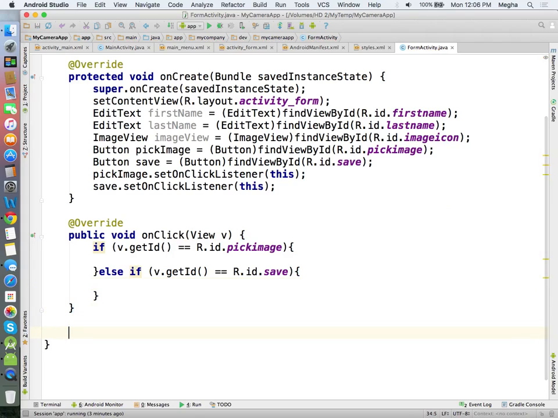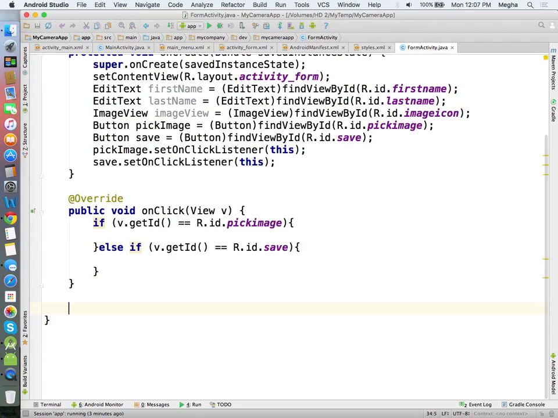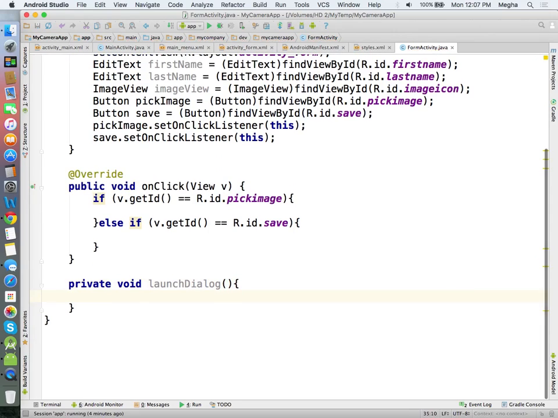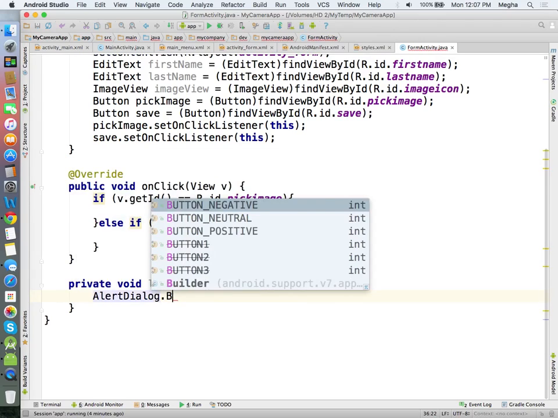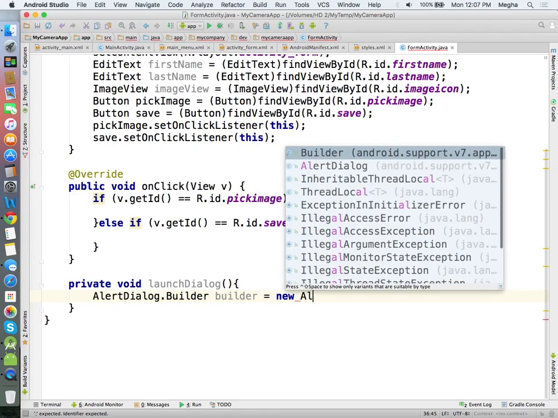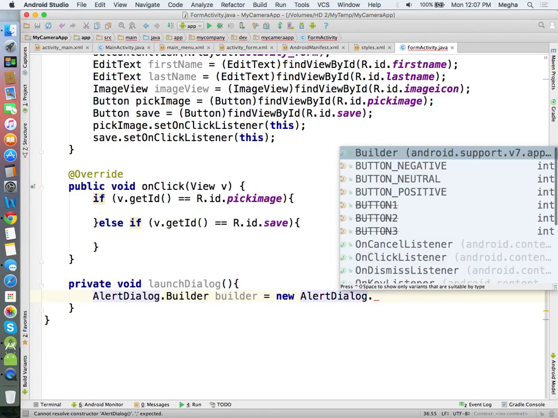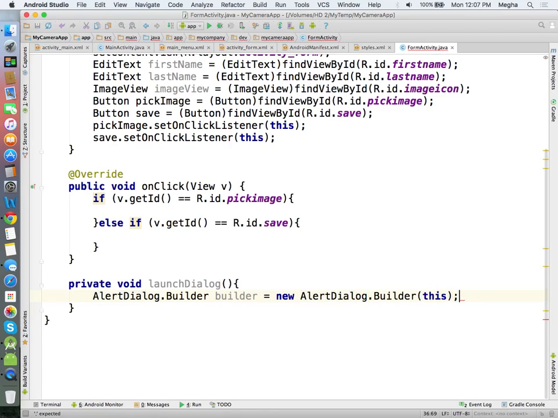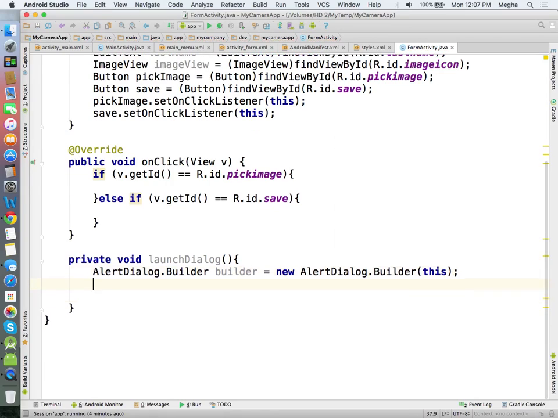Now need to create a couple of things. First, create a dialog so that the user is given a choice of either camera or gallery. Launch dialog, some name. So alert dialog, this time the alert dialog is slightly going to be different. The same way we created before. If you want to keep a title or anything, you can do, but here I'm going to give a choice, two items.